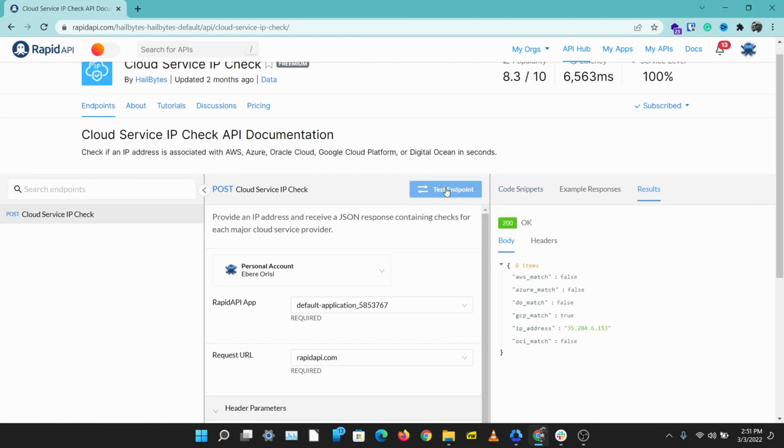This returns 6 items and we have a true match for GCP. So this shows that this IP, 35.204.6.153, is associated with the Google Cloud Platform.